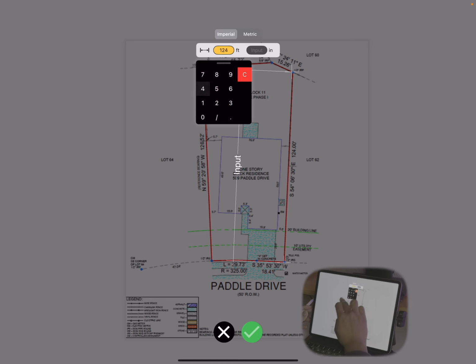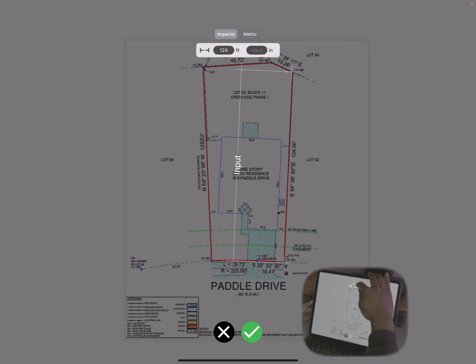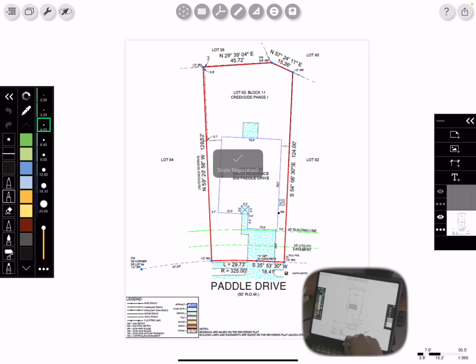And right here, sometimes also you got to be careful because sometimes it's set to metric, and that's meters. So just change it to imperial. And if you have inches, you can do that as well. Now, once you got everything set, all you got to do is click the check mark. And as you see, it says scale registered. So once it's registered, you're pretty much good to go and you can start designing. And so that's how you set your scale in Morpholio Trace.